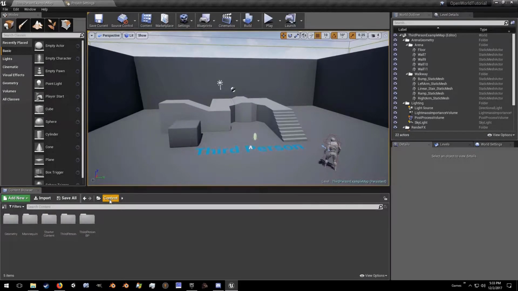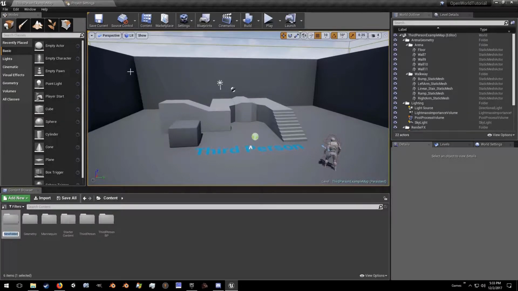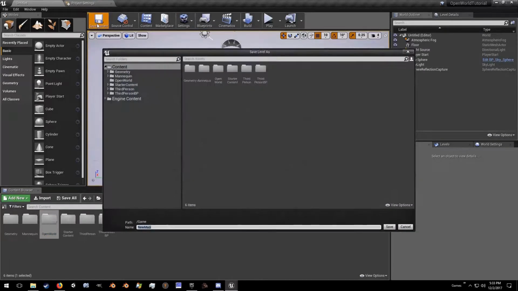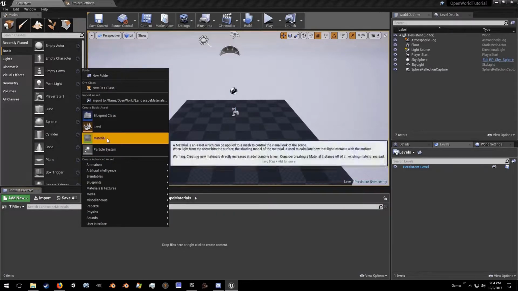First we'll go to Content, right click, New Folder, and I'm just going to call this Open World. We're going to go to File, create a new level, default, and we will save this in Open World. We'll call this Persistent. In the Open World folder, we're going to create a new folder titled Landscape Materials. Open that up, and we'll create a new material.